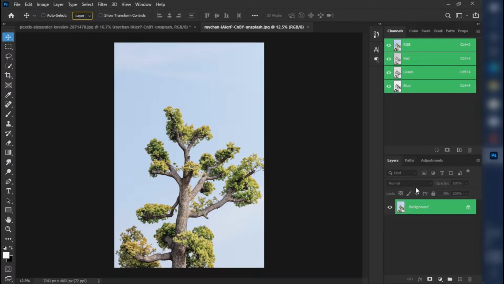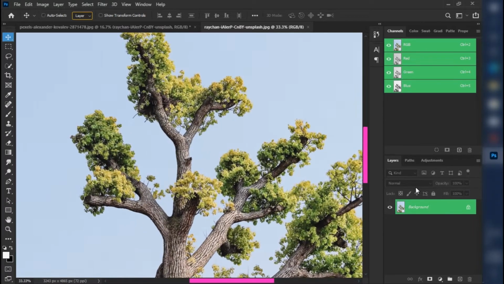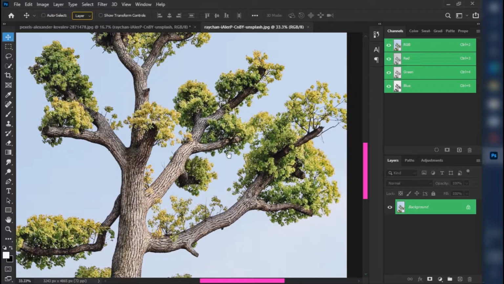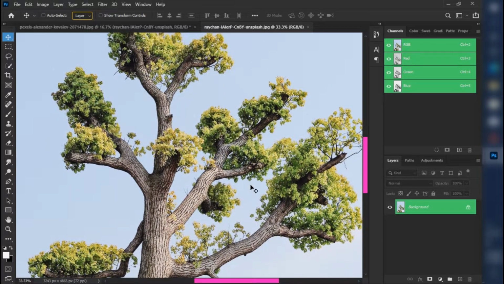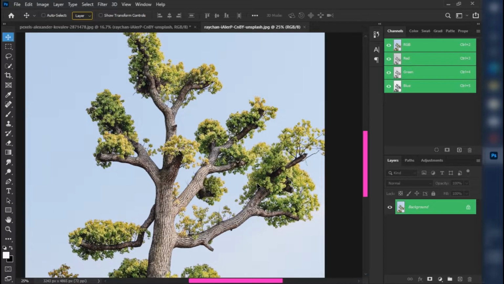When we try to remove the background from a photo, it can be very hard. You can see I have a photo which is generally very hard to remove the background from, but here is a trick to select the object. This trick makes the selection so easy.